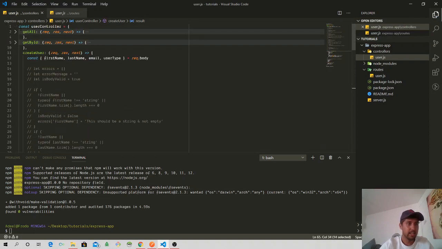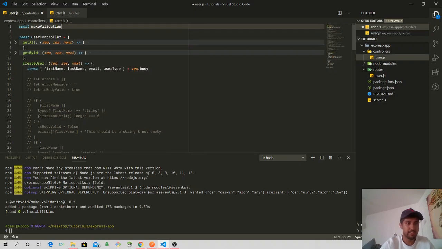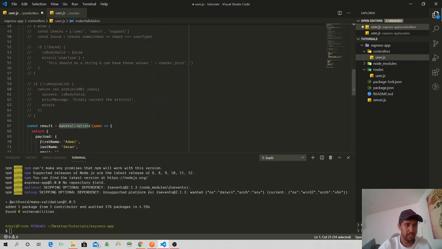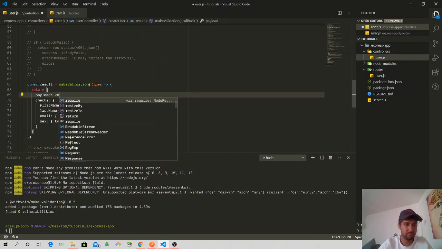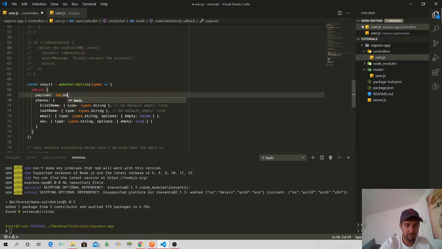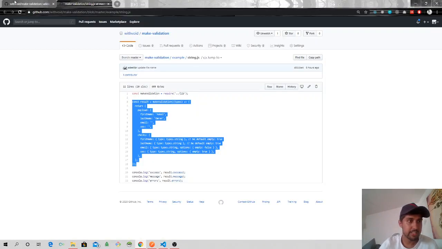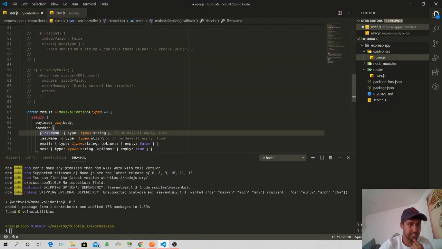I'm going to go at the top and say const makeValidation is equal to require, and then I'm going to say with void make-validations. That's just plain JavaScript, guys. If you have any further ideas about this, just reach out to me on Twitter or make an issue on the GitHub profile for this repository, and I'll try to fix it as soon as possible.